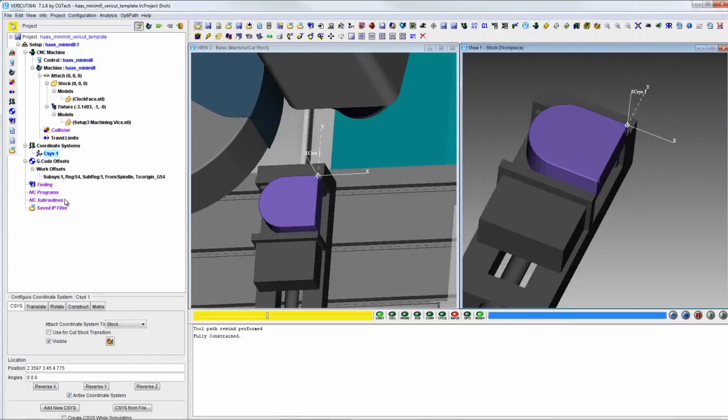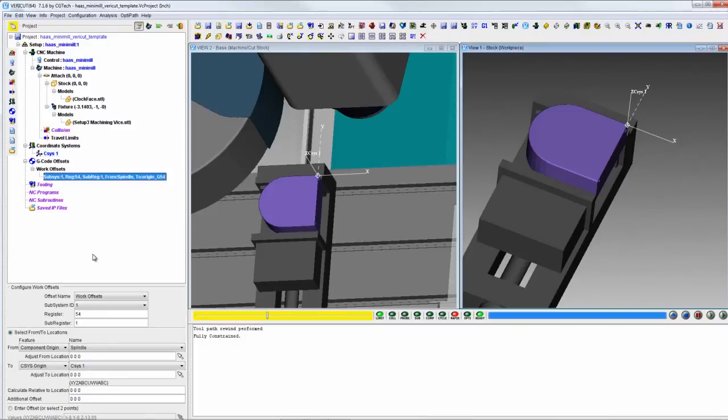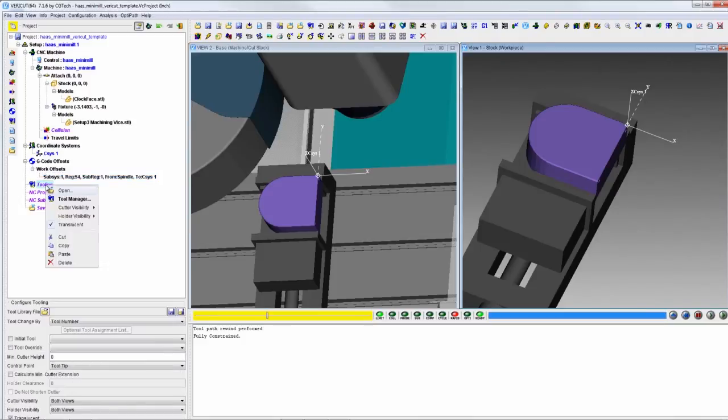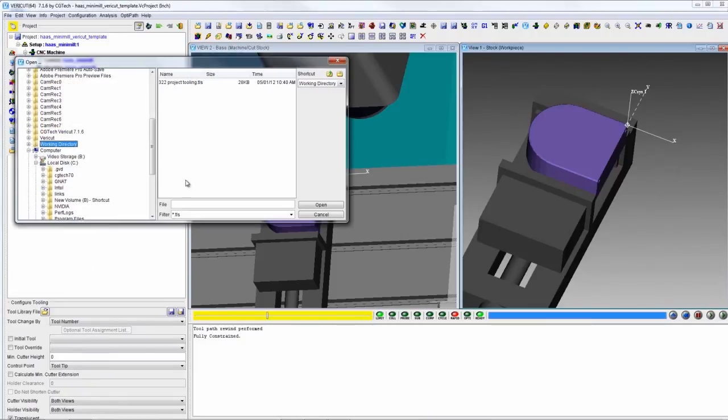Now you need to manually update the coordinate system in the work offset. Click the tab under Work Offsets to open the Configure Work Offsets dialog box. Select the To drop-down box and change it to Component Origin, then change it back to CSYS Origin. This will manually update the component origin to the coordinate system you just created. Next, you will load your tooling. Right-click on Tooling and go to Open. Select your tooling file and then click Open.